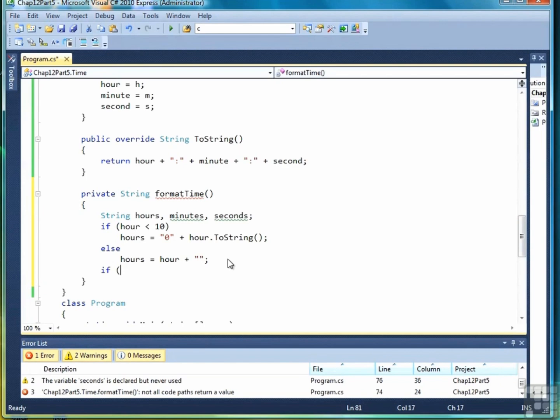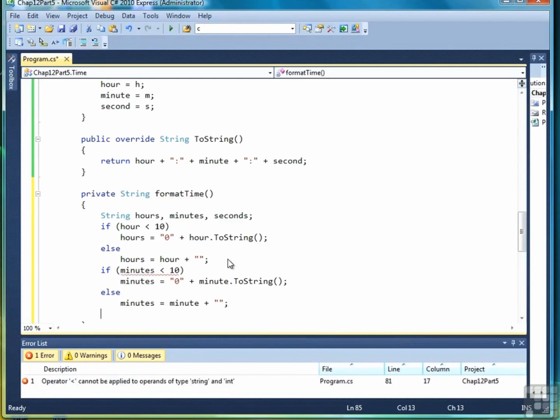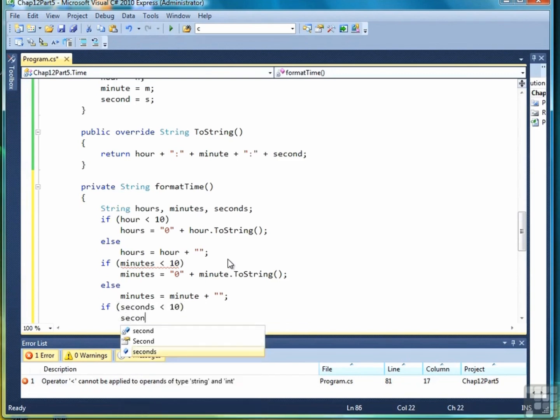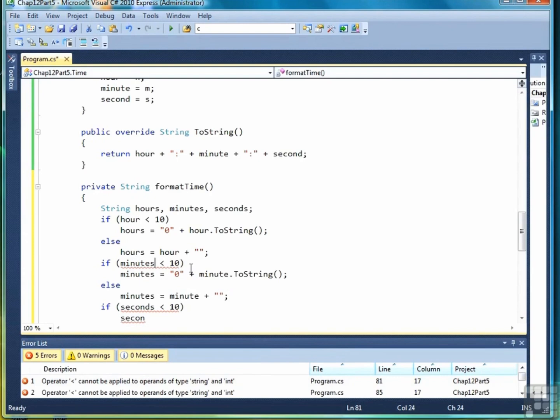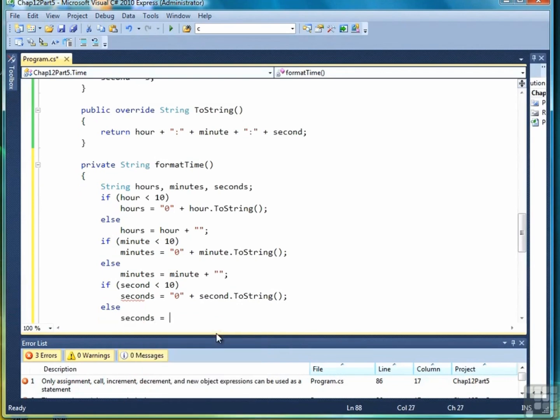And now we just do the same thing for minute and second. Notice that by combining minute plus an empty string, I turn that into a string. You can do that using the empty string quite easily. And then finally we have seconds. That should be minute, and that should be second. Then we have seconds, and then an else, and then we say seconds is equal to second plus empty string.